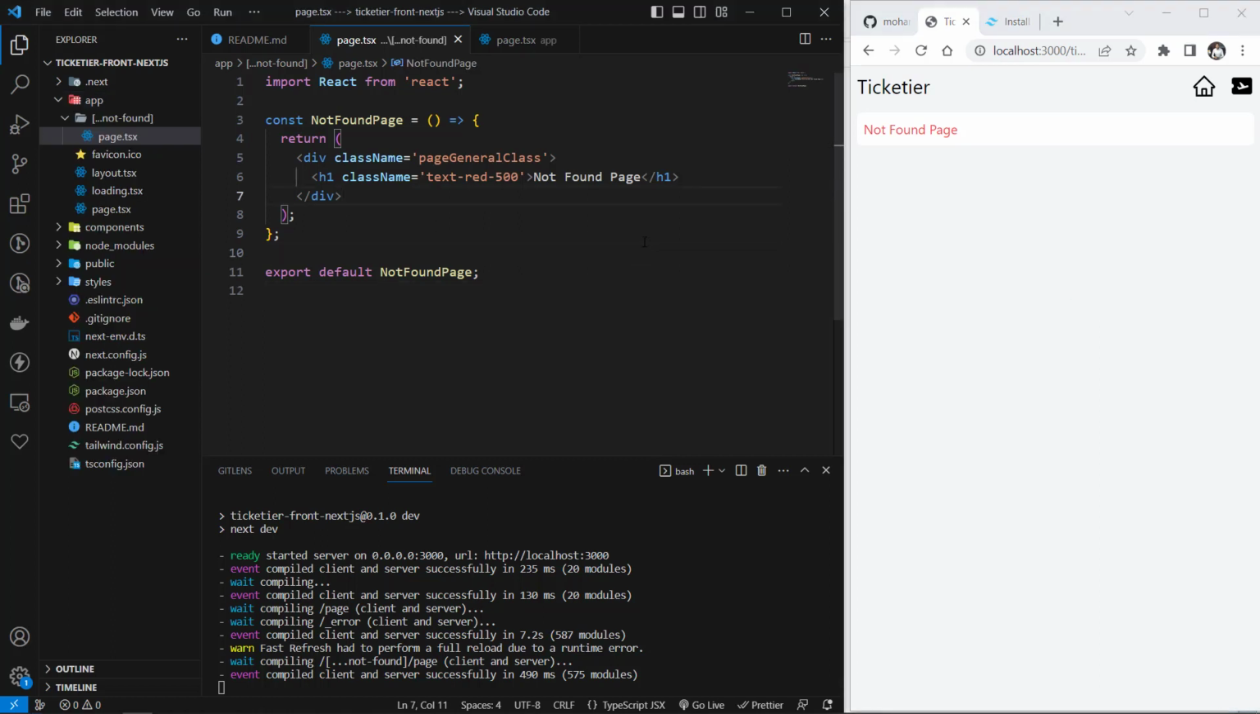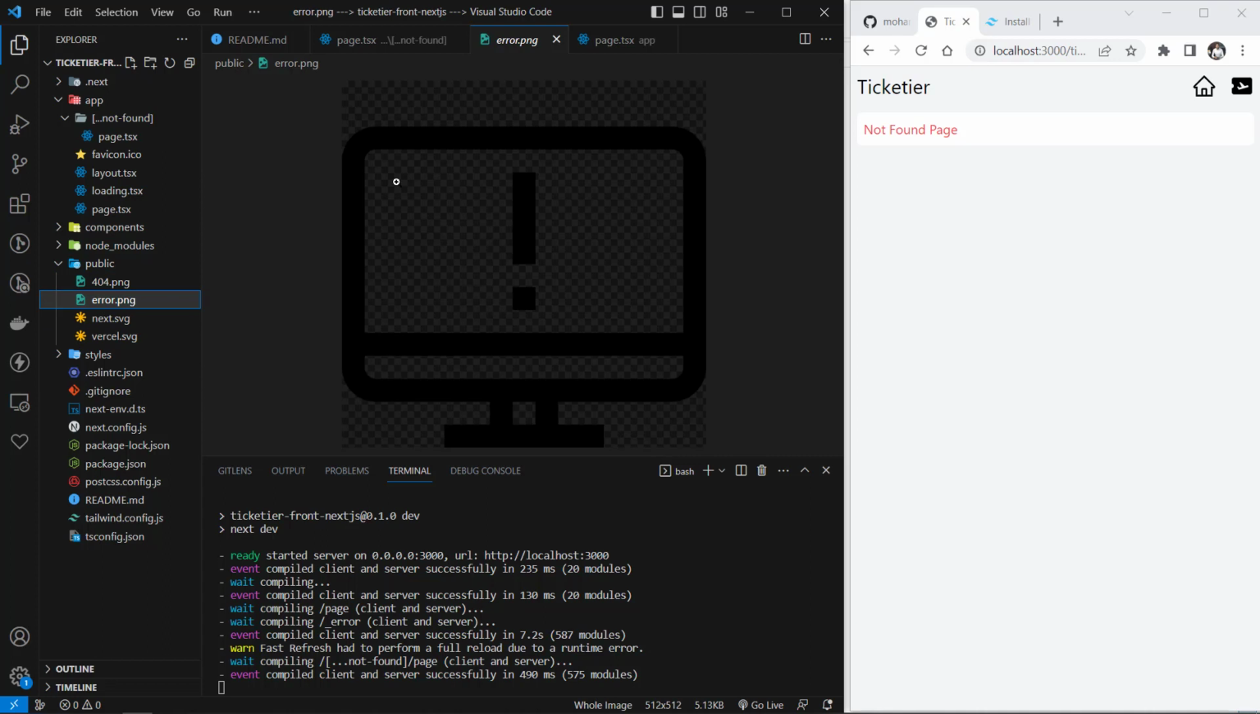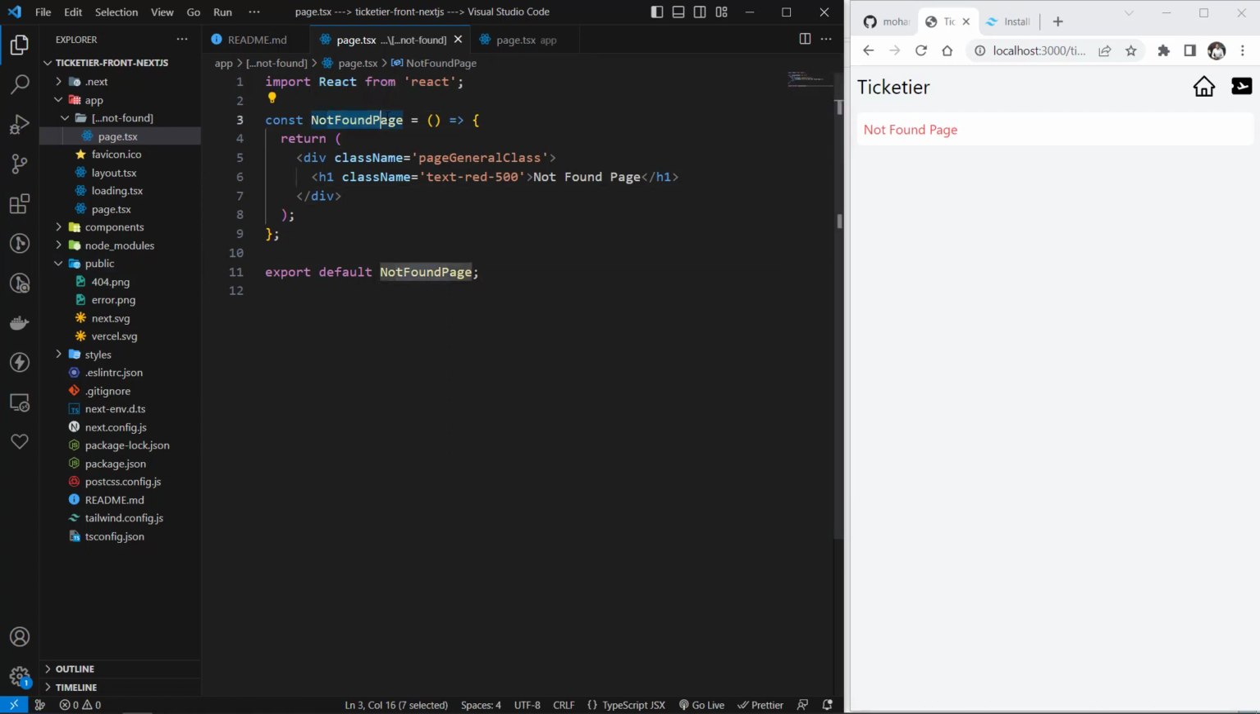So I copied two pictures into public. You can see that one of them is 404.png and the next one is error.png. You can copy this image from the GitHub repository and use it. So let's close this and continue to work on our NotFound page.